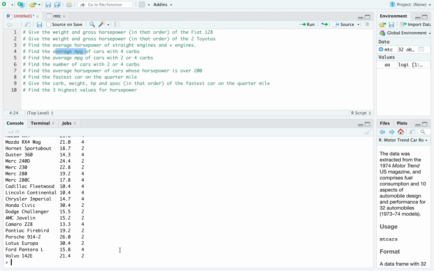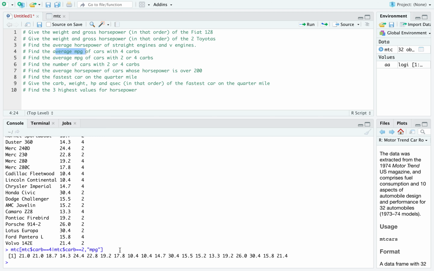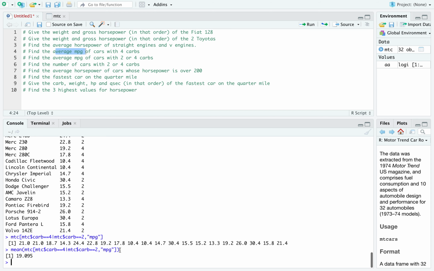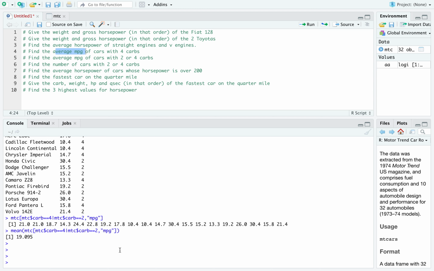And if I want to average MPG, again, I don't need a vector anymore. I just need MPG. So that's 2s and 4s. Put my comma back in. And there's that information. Now all I have to do is get a mean of those. I get 19.095. That's what I'm supposed to be getting.